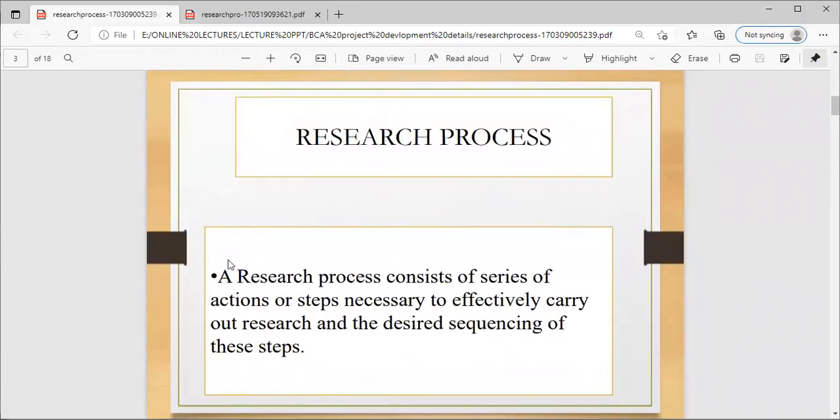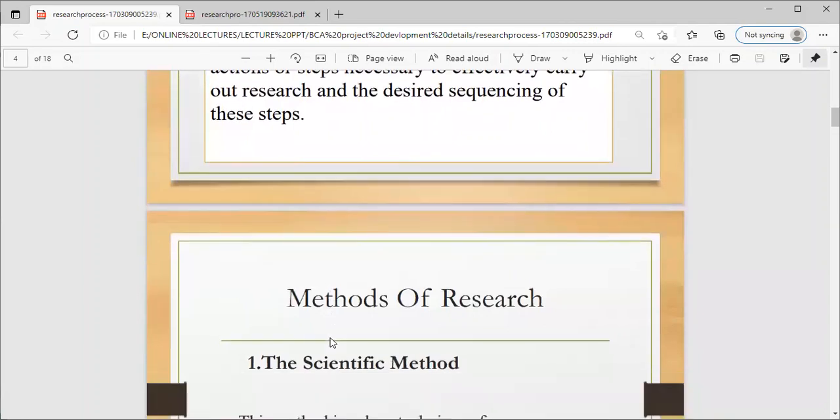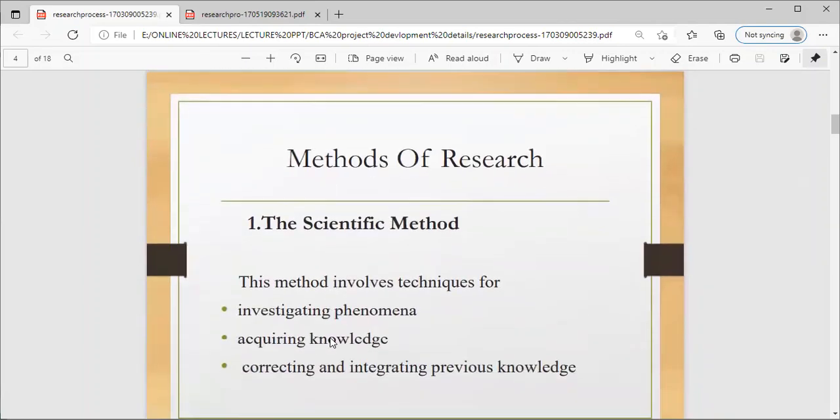Research process. A research process consists of a series of actions or steps necessary to effectively carry out research, and the desired sequencing of these steps. So research is a process, and every process goes through a series of actions or steps. So we have to see what the steps for this research are. Before that, we will see the methods of research.